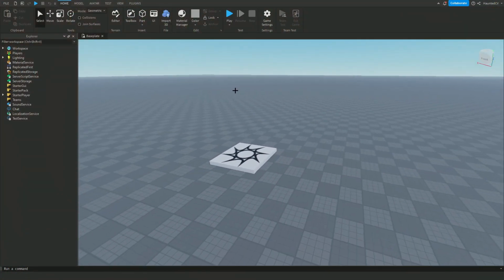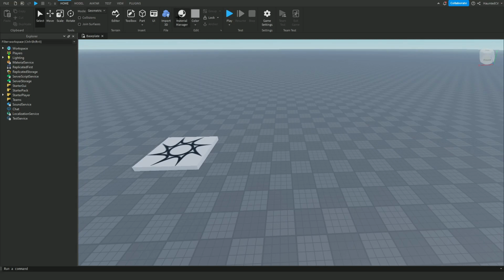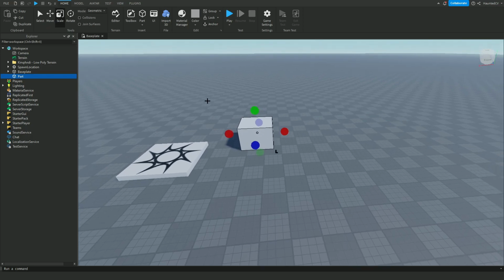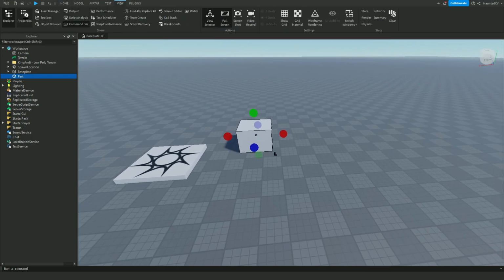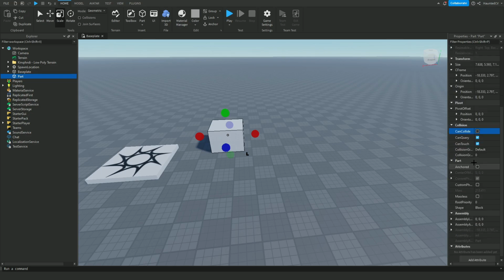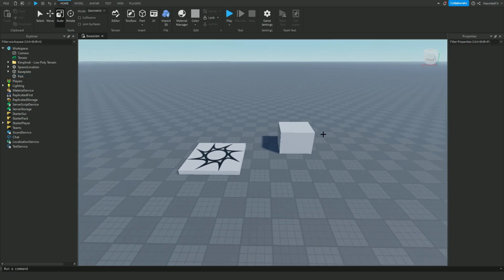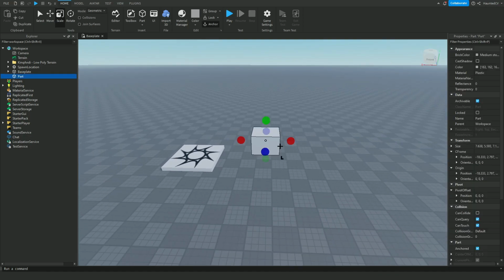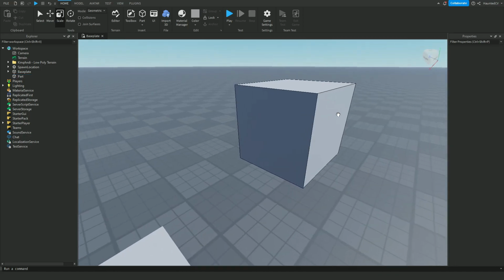Alright, first things first, you want to get a part down. So go up into Home, press Part, and a part should pop out. Go to the Scale tool and scale this up. I'm going to make a square like this, and you can do anything you want. Then open Properties and make sure that CanCollide is off. That's actually optional, but I prefer to have it off. But you need to make sure that Anchored is on. And I'm just going to disable CastShadow for my block as well.